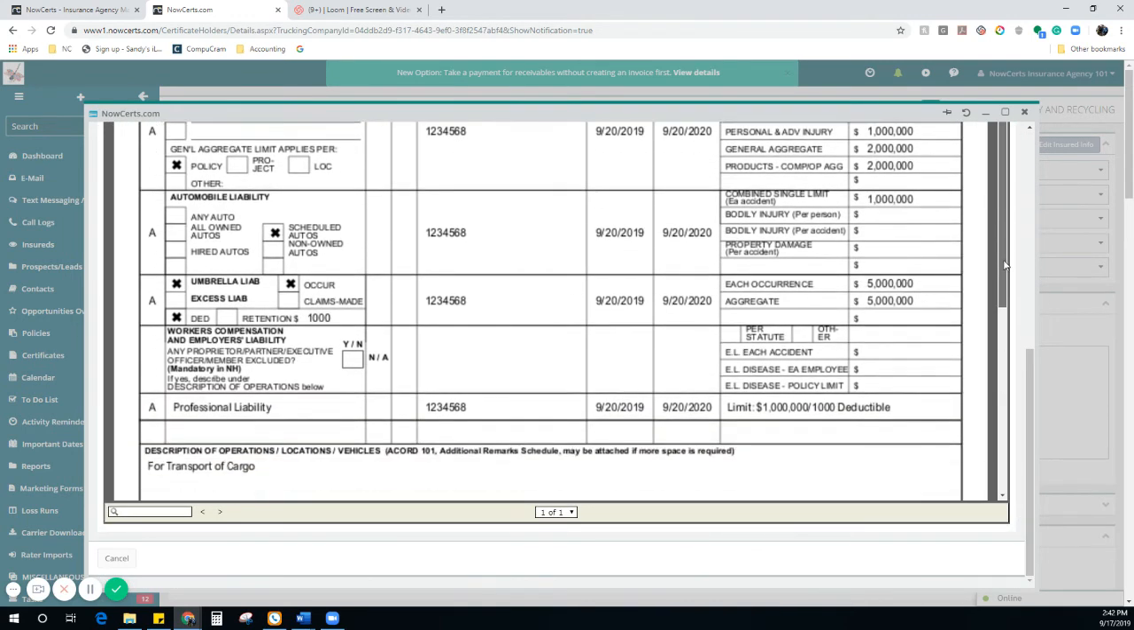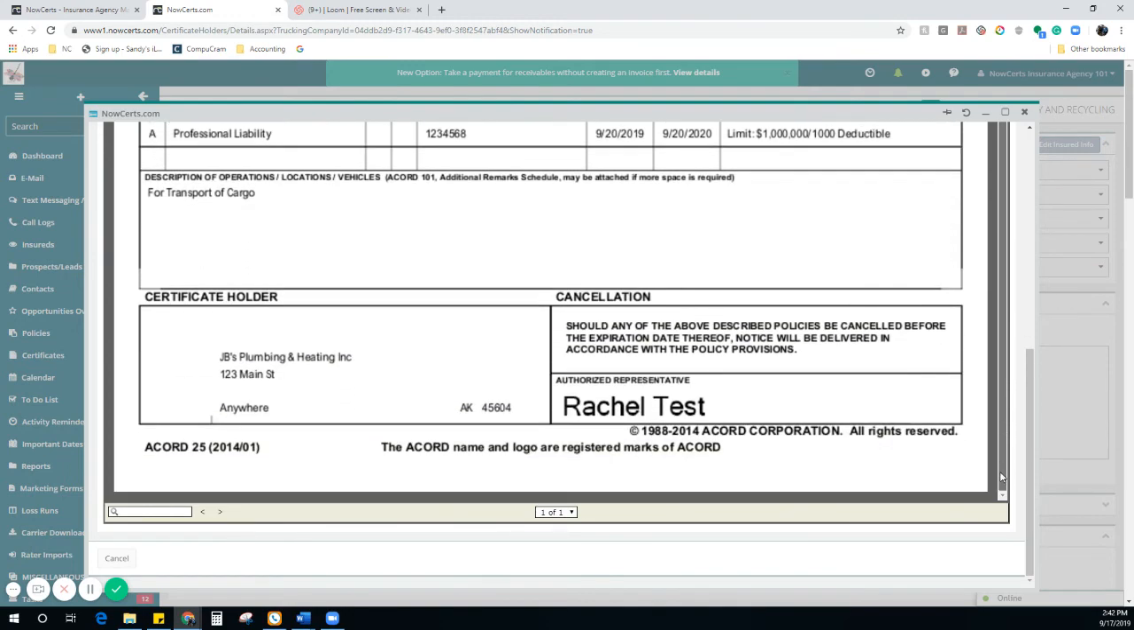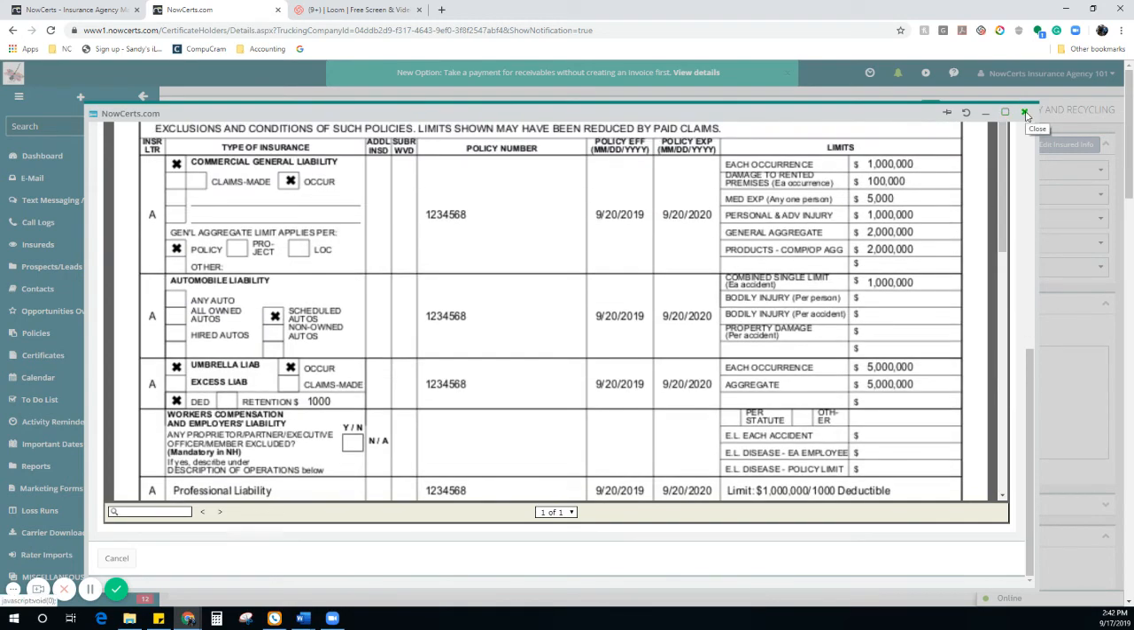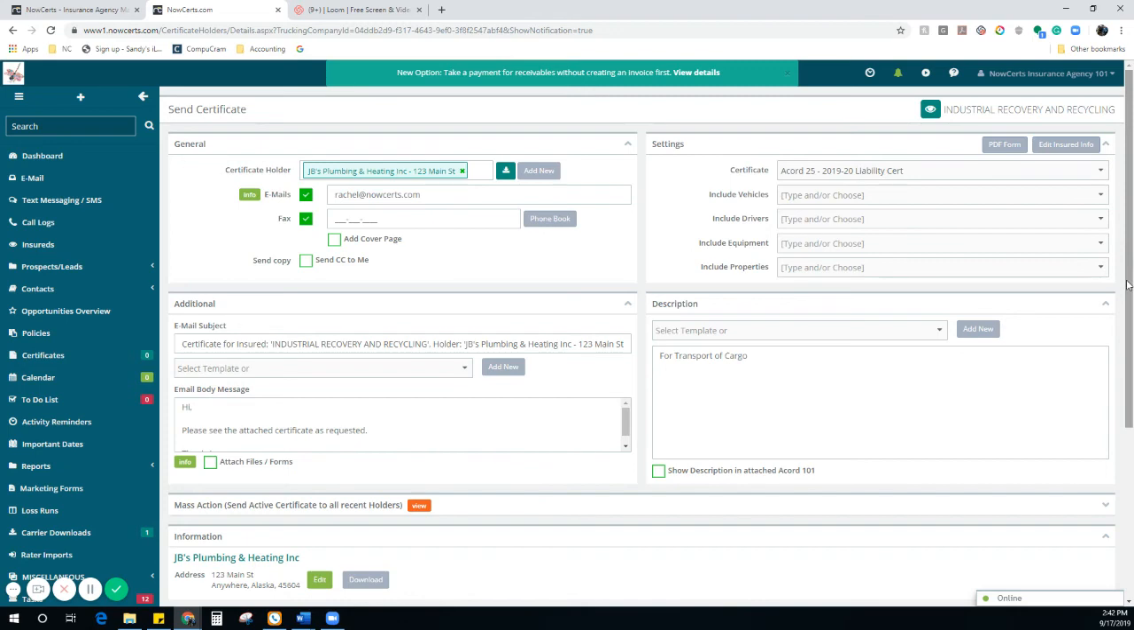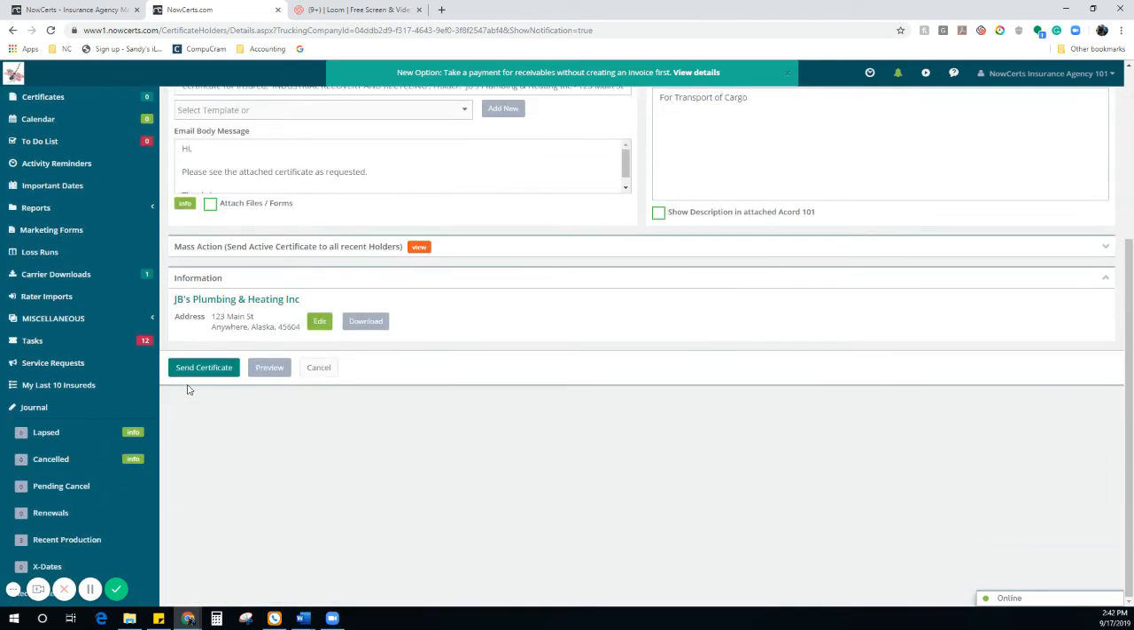If everything looks the way that I would like it to, I can close this window by clicking the close button in the top right or hitting cancel at the bottom. And then I can go ahead and send my certificate. I can also download a copy and send it through another format, but just keep in mind if you are sending that certificate outside of NowCerts, you won't be able to include it in a mass action on renewal.